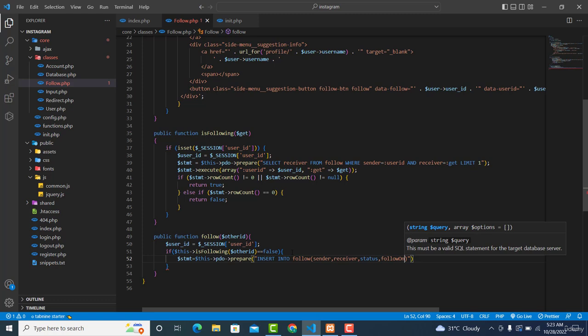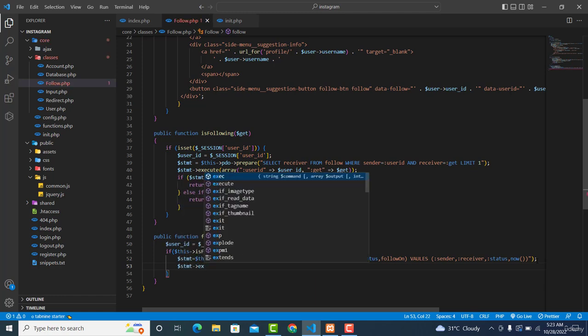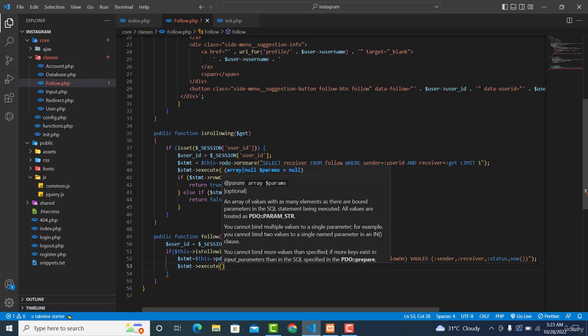Then this one will be values. The values over here will be :sender, :receiver, then :status, then now, which is a function, this one. And over here will be a semicolon. Then this one will be $statement->execute. And this one will be our array.